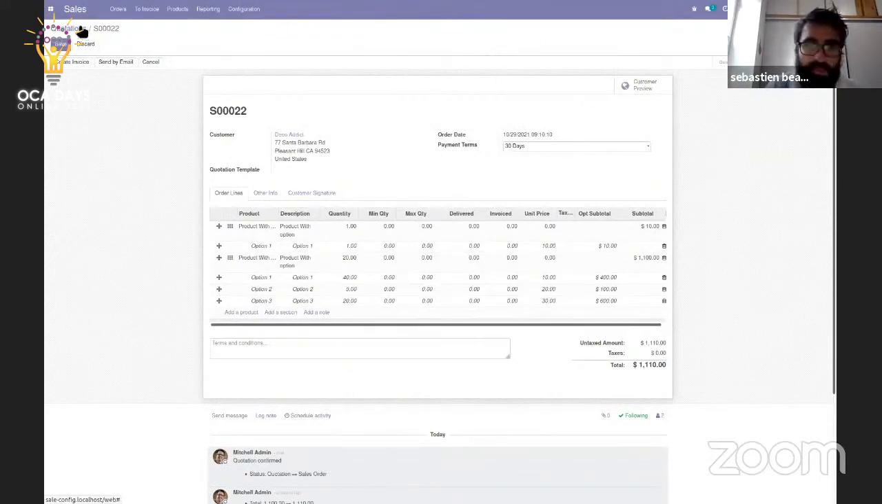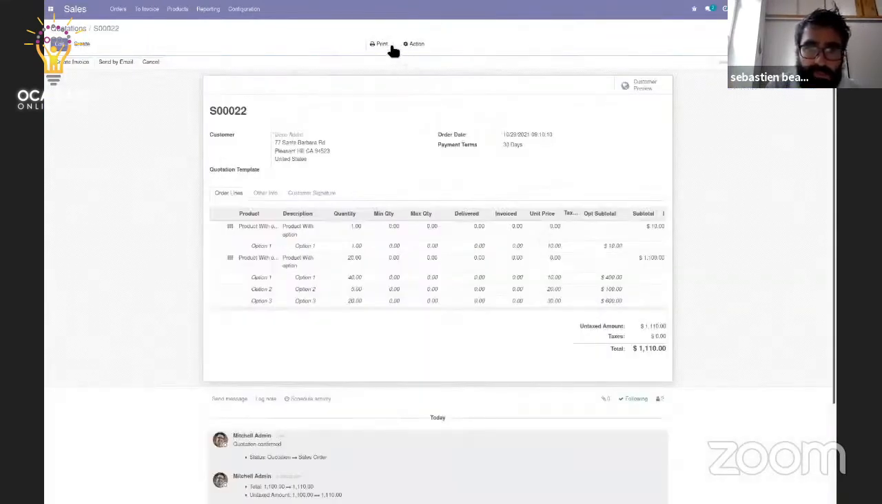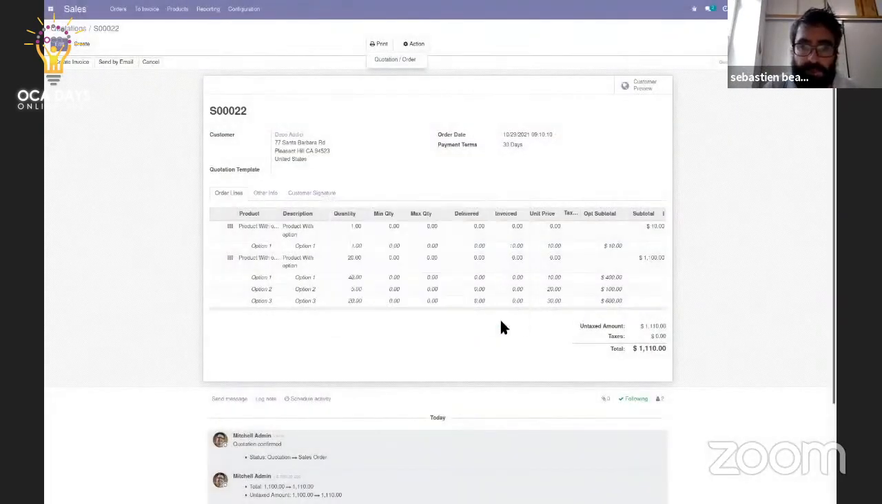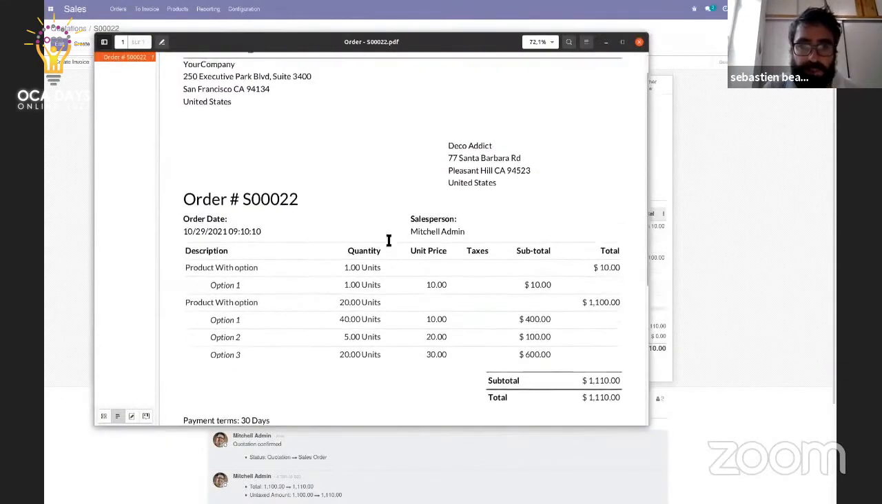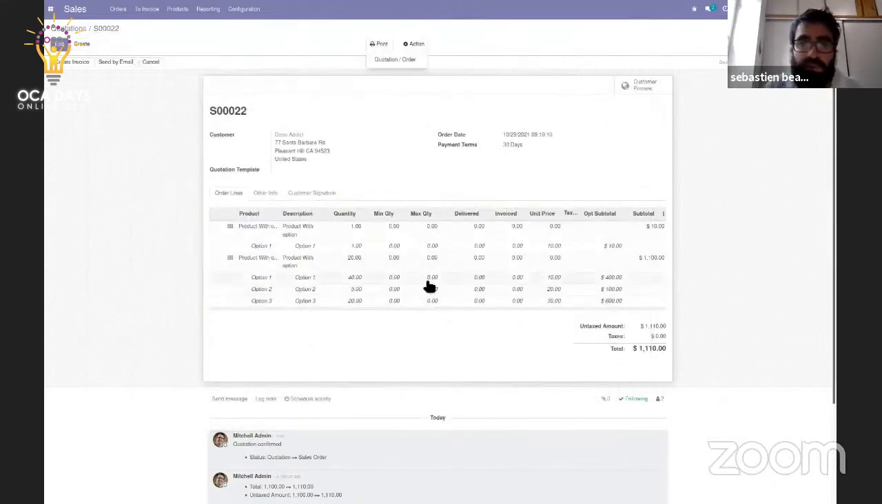I don't have the print button. So, print. So I can print my quotation. And same, we have adapted the layout of the quotation, so you can see that you have the quantity of your option, the unit price, and the total price, and then you have the subtotal and the total price. So this is one of the cases where you can use this configurator.